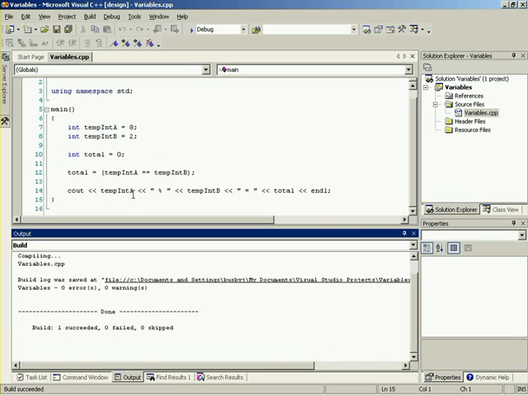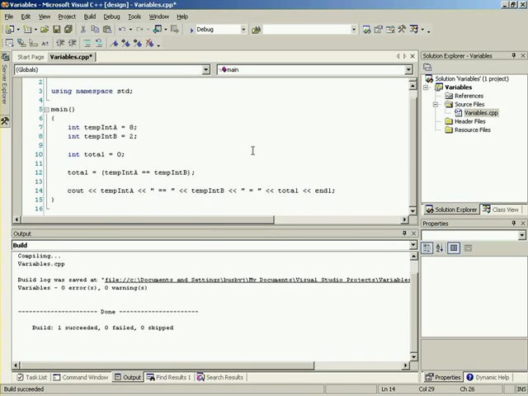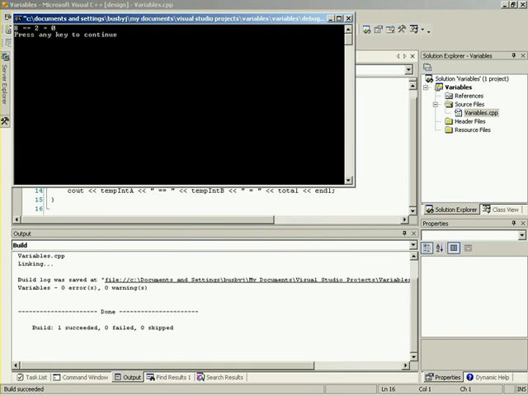So let's say temp int A, and we'll change this to equals temp int B. And if we press Control F5, you'll notice that temp 8 equals 2 equals 0. In other words, 8 equals 2 is not true. Now make them equal to one another and check out what you get.